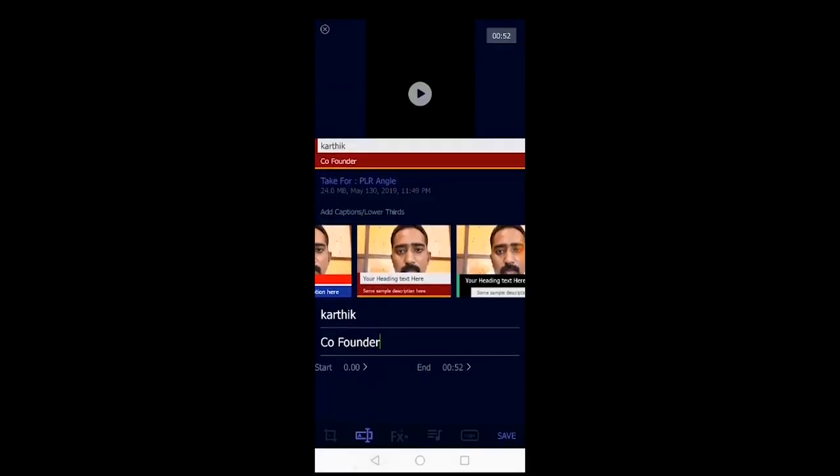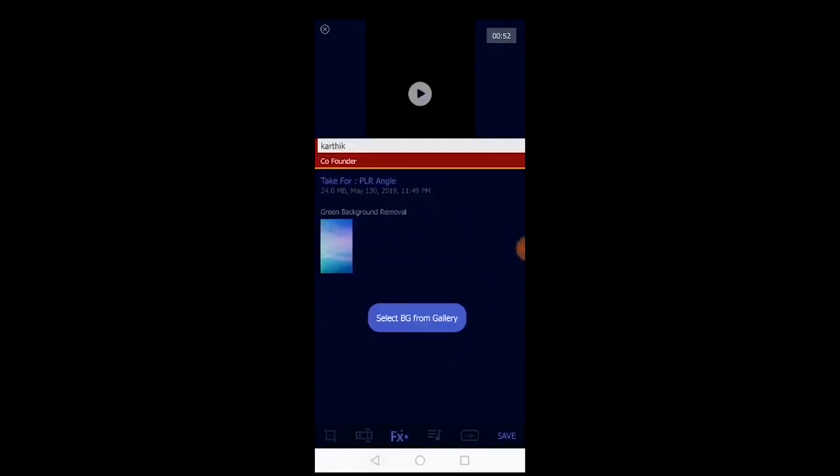The next option is to remove the green screen background if you're using one. You can choose backgrounds from the available options or use your own background from your gallery.